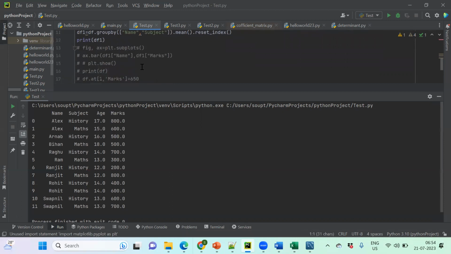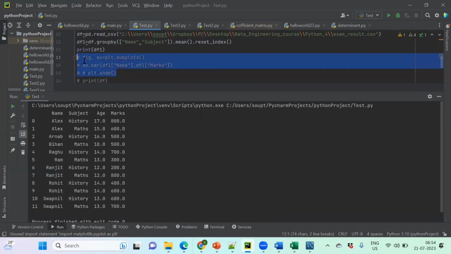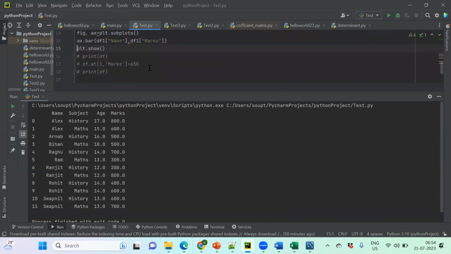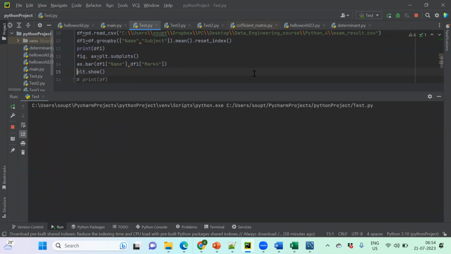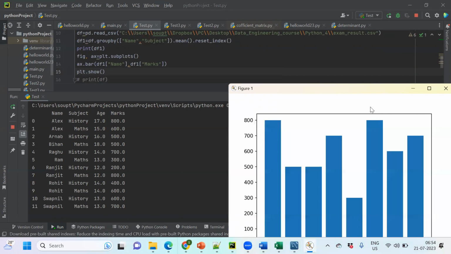Now, if I'm doing the plotting part over here, it's just an example. So I'm creating a figure, doing subplots based on name versus marks. Plot dot show. Okay, it's fine. So this is the simple example.